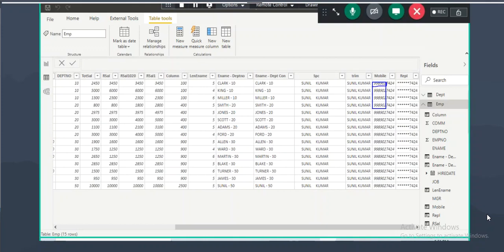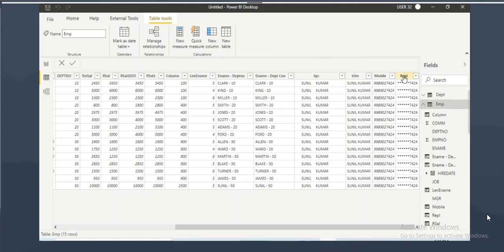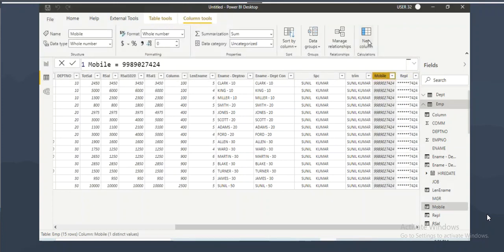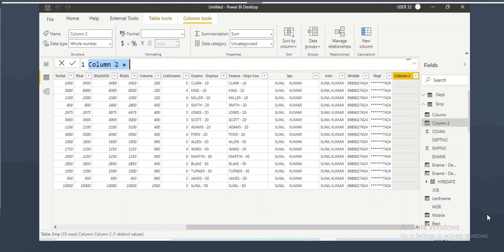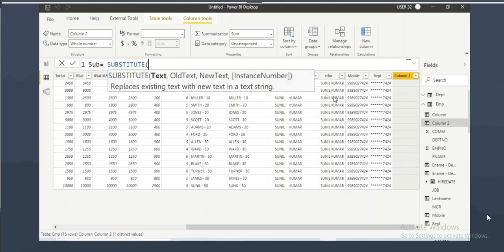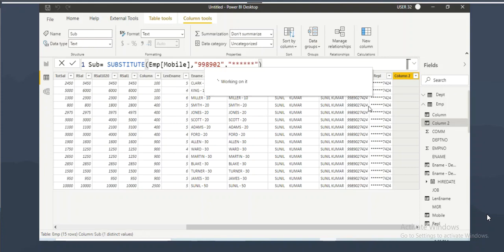Wherever you find 998902, substitute with 6 stars, it will work. Each person's mobile number is something different, right? But in our case, even substitute might work. So what I can do is use substitute on the Mobile column, with old text 99890, and substitute it with 6 stars. So this time it might work.